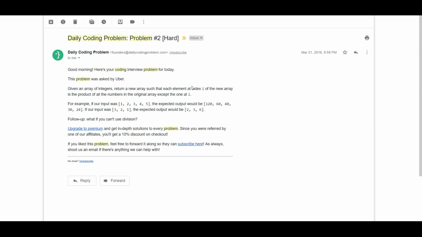It states, okay, so this question was actually asked at Uber, and it states that given an array of integers, return a new array such that each element at index i of the new array is the product of all the numbers in the original array except the one at i. So pretty big mouthful, but makes a little bit of sense. The example given here is 1, 2, 3, 4, 5, and the expected output is 120, 60, 40, 30, 24. And again 3, 2, 1, and the output is 2, 3, 6.